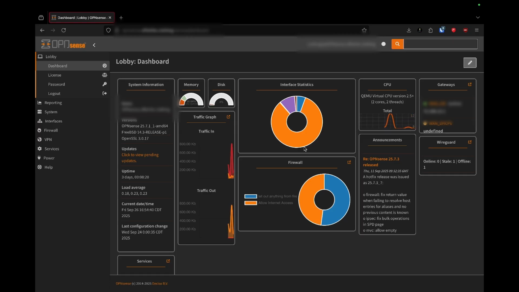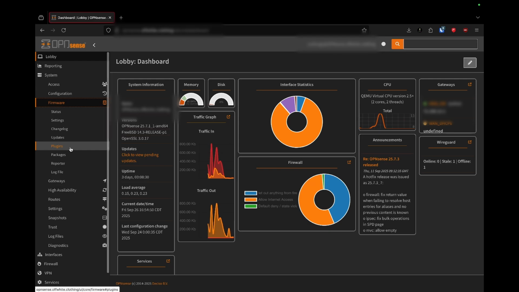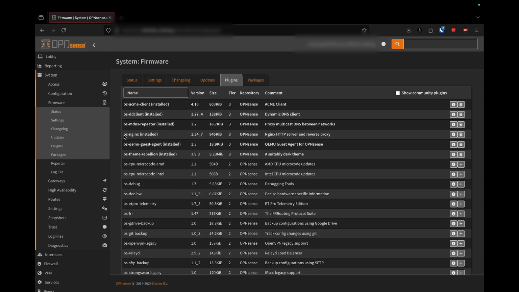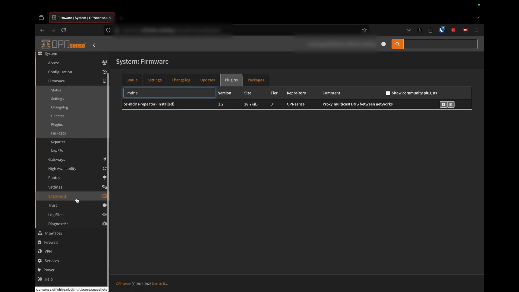Alright, now that we're in OPNsense, we're going to need to look at a few things. We're going to need to install that mDNS repeater. So for that, we'll go into System, we'll go into Firmware. Then we'll go into Plugins, and then just type in mDNS repeater. As you can see, I have it installed, but you want to click the install button over here on the right-hand side.